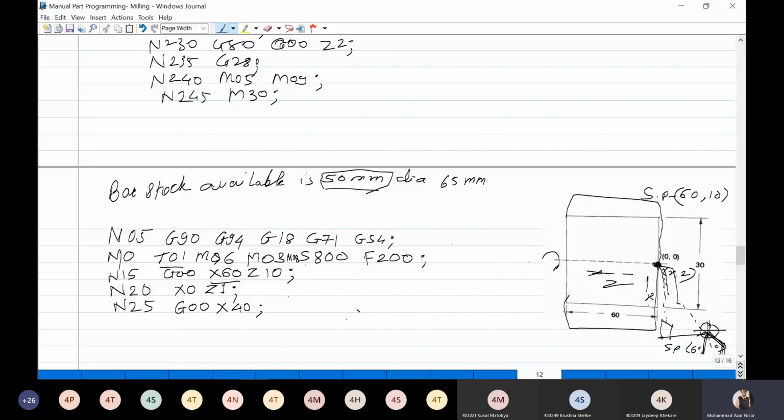Now the cutting will happen. So I will move this tool to cut this length in this way. For that, N30, and for the series, G01. Now the cutting will happen, so G01 Z minus 60. So now my cutter will move in this way, my tool will move in this way up to this point.